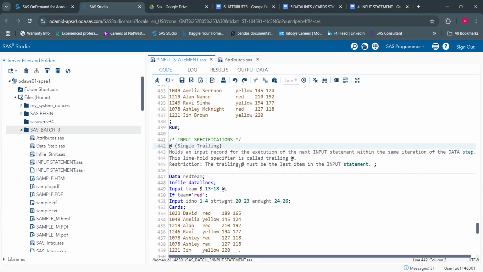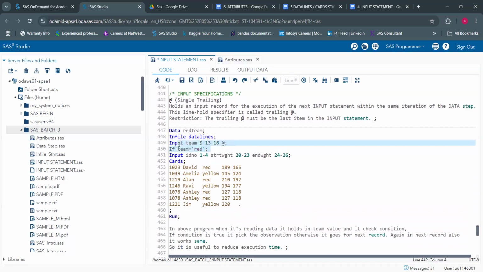So trailing is always at the last item of a particular input statement. We see here, it's at the last item of the input statement. Namely, if you see here, we have team equal to red. First it reads the first input record and checks whether it is team equal red or not. Only then it goes to the next input record.